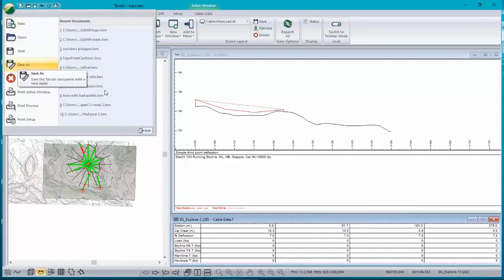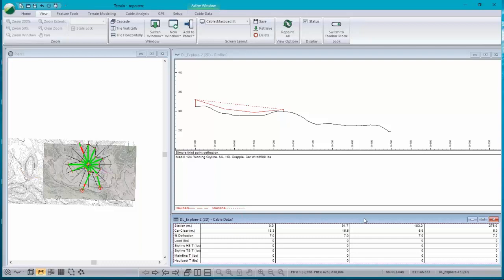We do have options for putting the profile into ASCII, which you could bring into your spreadsheet. And if you wanted to actually use something like the Skyline Excel analysis program, that's one of the things you would need, is the profile data in an ASCII file, so that you could use it in Skyline Excel. But the data window itself, yeah, that's kind of a boring one, right? Because I've currently got it set up to just do third point deflection.